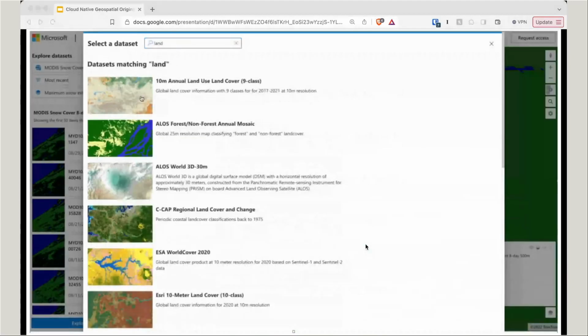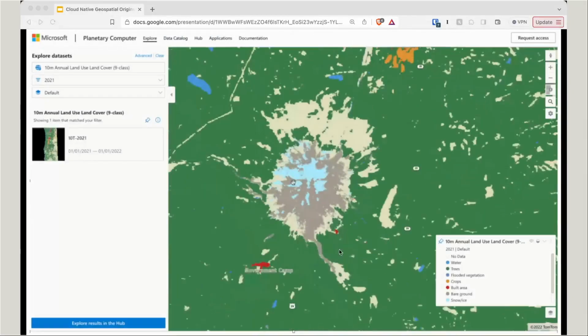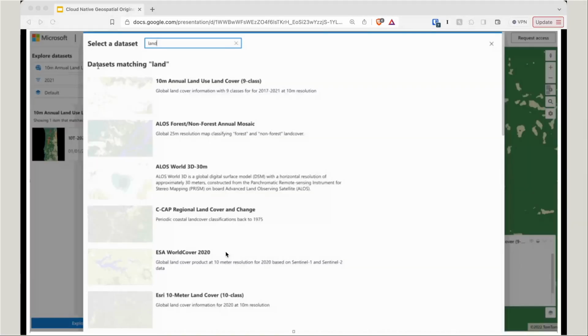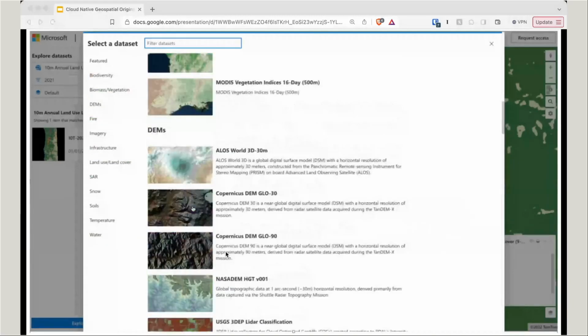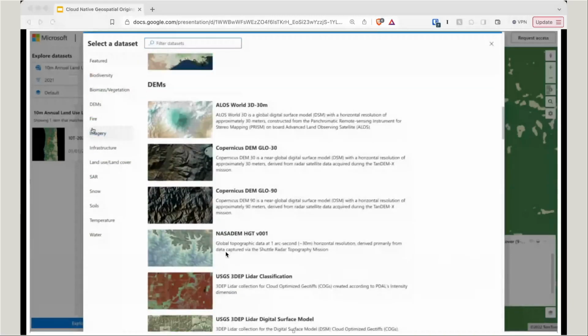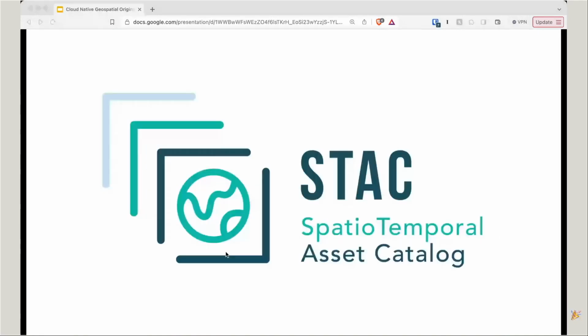So Planetary Computer is built from the ground up with COGs and also with STAC, which is a great segue into the next topic. And yeah, this GIF continues to go on showing higher and higher resolution imagery that you select. So the next standard I work on is called SpatioTemporal Asset Catalog, continuing my trend of these non-creative names.